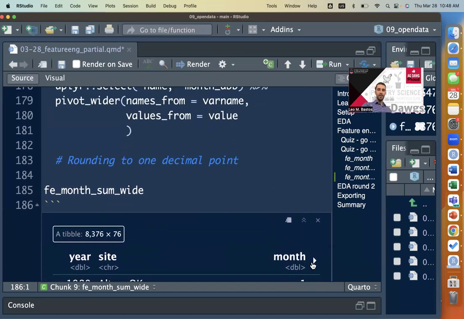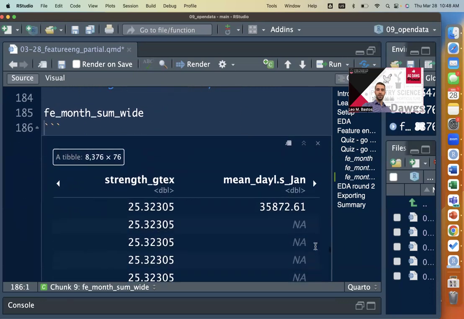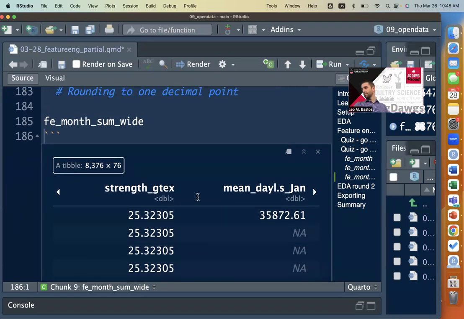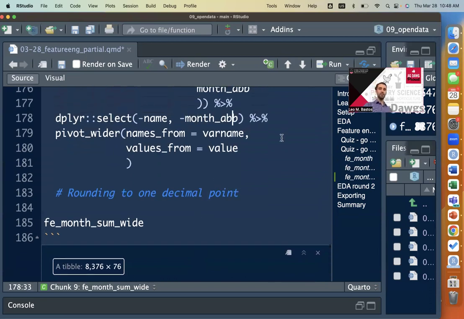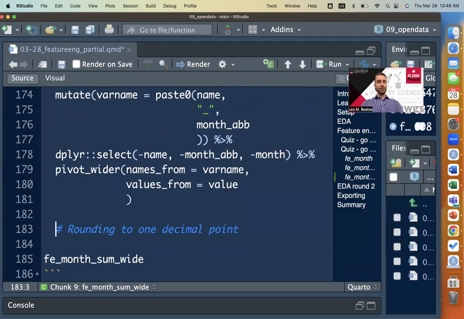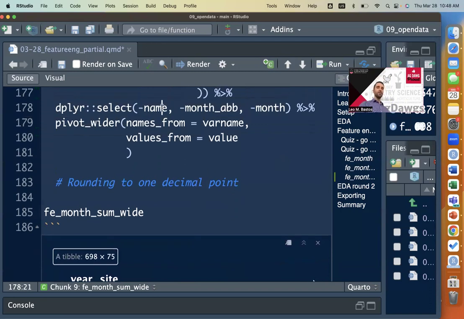So now I think it worked. Or not. No, it still didn't work. Oh, I think month is, yeah, we should also remove month, sorry. So let's come here and also do a minus month. Now I think that should work. Okay, that worked.